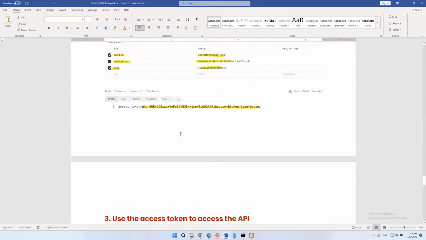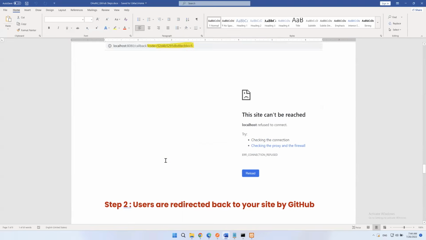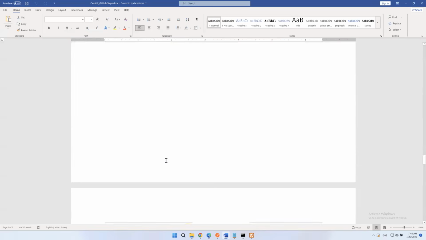So this is actually OAuth 2 access token. And by using this access token, we will be able to access other GitHub APIs. Now these two, first and second request, are only for getting the OAuth 2 authentication token. To get the token, we have to do step 1 and step 2.